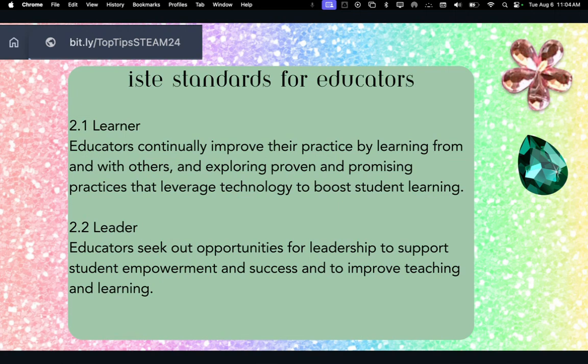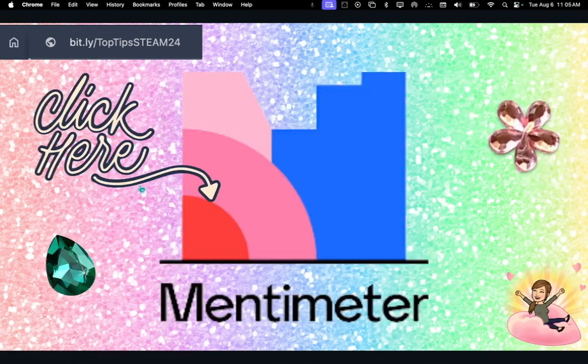To start us out with this session, we're going to be hitting on some ISTE standards. Our ISTE standards are state-adopted standards when it comes to digital literacy and digital learning. You're going to be growing yourself as a learner and as a leader through this session.